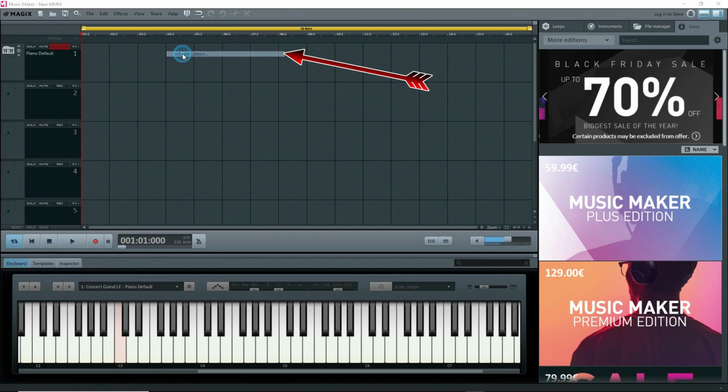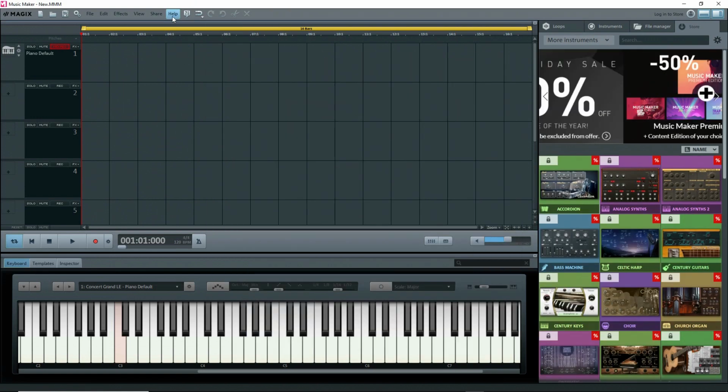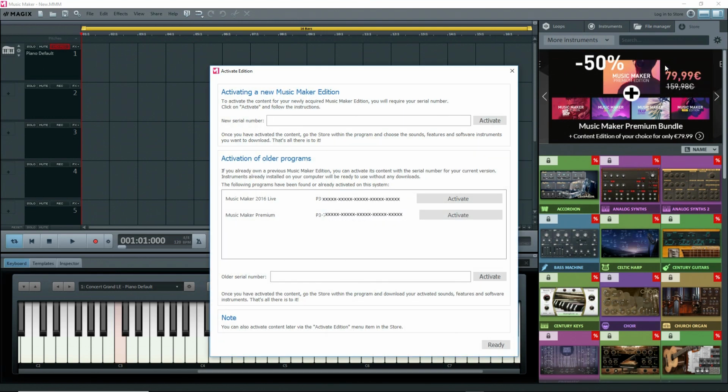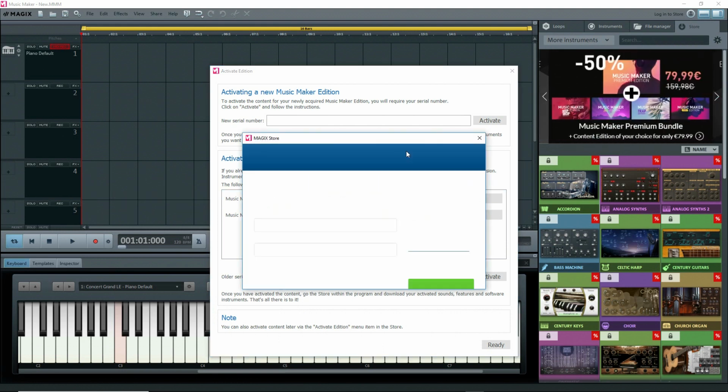Also under Help is Activate Edition. Clicking on this brings up the activation screen that we've already seen. Another way to get this screen is to go to the media pool, click on the gear, and select Activate Edition, and up comes the activation screen. Put in your serial number if you've purchased a new edition, and click on Activate. This time though, I'll select the first one that's proposed under Activation of older programs, as I haven't purchased a new edition. Click on Activate, and I'm asked to log in, which I'll do.